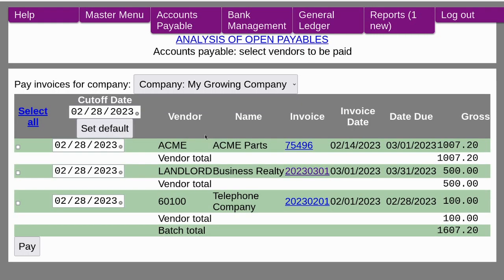And we can see here our list of open accounts payable invoices. Next to each vendor to the left is a checkbox that allows us to select that vendor's invoices to be paid. So I can pay all the invoices that are under the vendor Acme by checking the checkbox for Acme, or all those for landlord by checking the appropriate checkbox. Hitting the pay button will set all those invoices under that vendor to be paid if those invoices are due on or before the selected cutoff date.